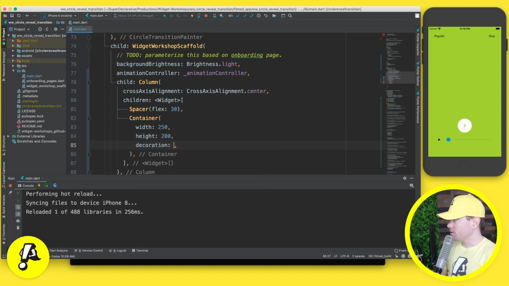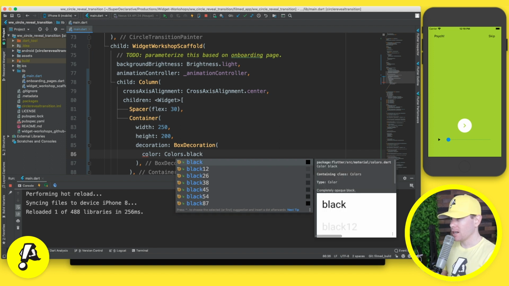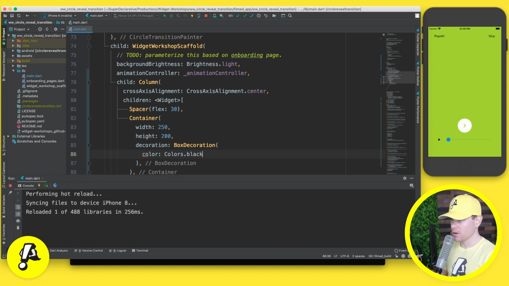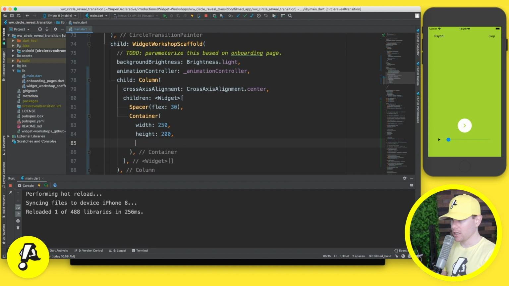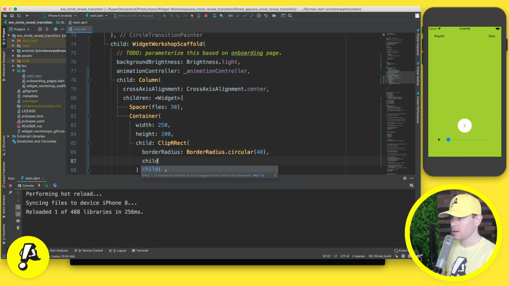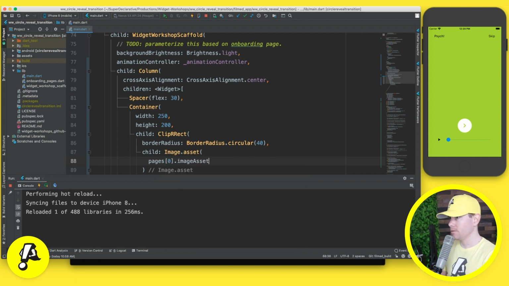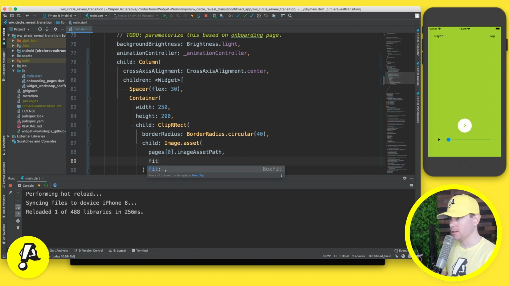We're going to give this guy a decoration. It's a box decoration. Actually, this color really doesn't even matter. Let's ignore this. What we really want is clipping. So we want our image to be clipped. Clip our rect border radius. We'll go with a circular radius of 40. The child is going to be an image asset, which for now we'll just pull from the very first page. Again, that's hard-coded in another file.